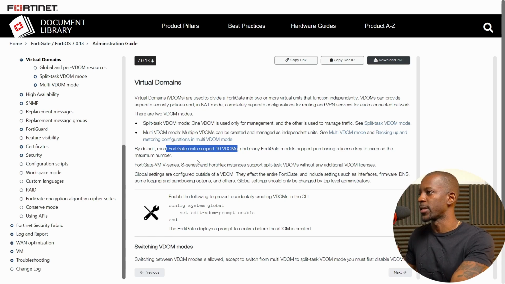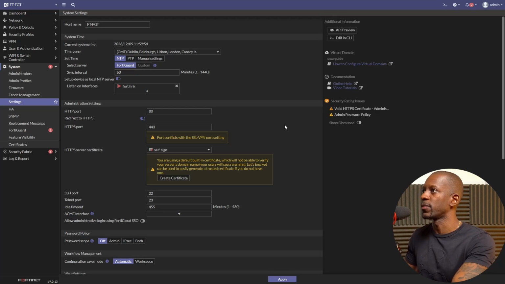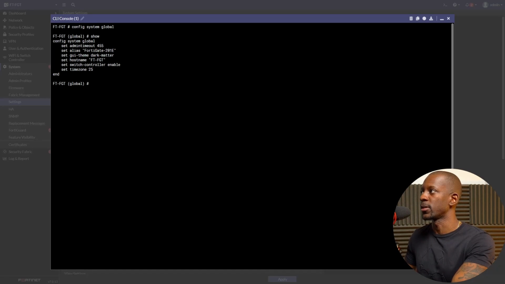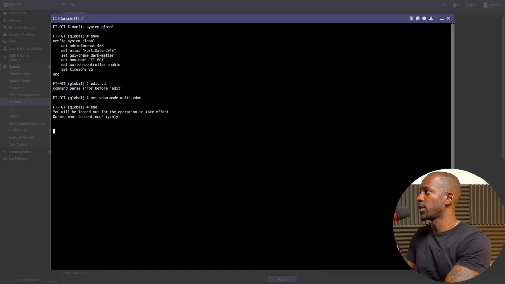Okay, so we can see all the steps required to enable Fortigate VDOM. We have to use the CLI for this, and we're going to enable it. If we go back to VDOM, we can edit using the web page. I'm already at config system global, so I can just edit VDOM. Actually, that's set VDOM to multi-mode. Okay, and then end, and it's going to kick us out of this session.